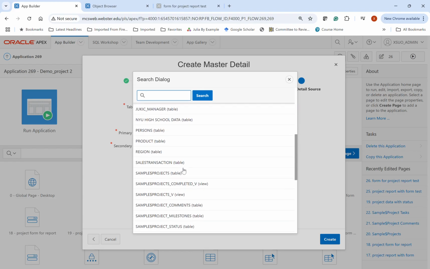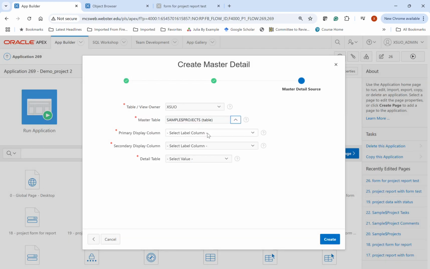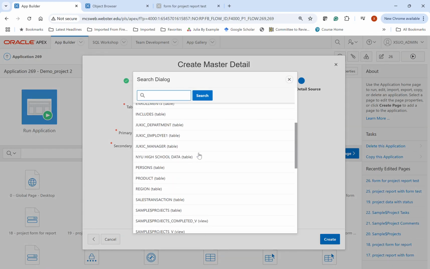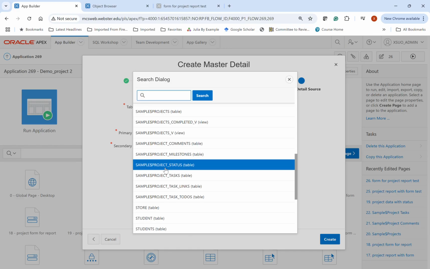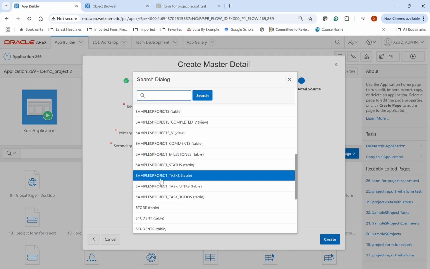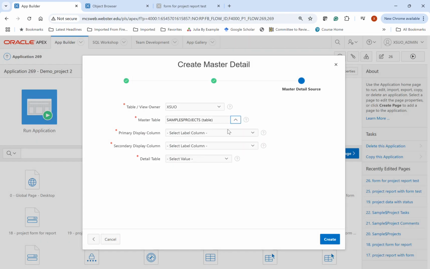For me, I don't have anything like that in my sample database. There's only one called projects. Let me show you one more time. For projects, there are also milestones, which could be useful, described in a way that shows you specifically what's happening for the project. There's also project status, and project tasks. I can try some of these, but for right now, I'm going to click on projects like I always do.